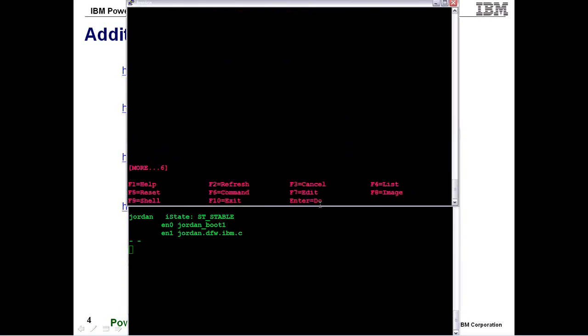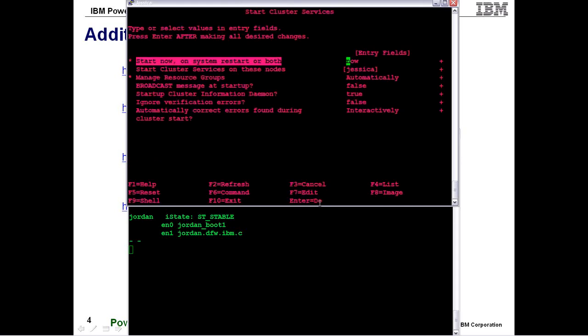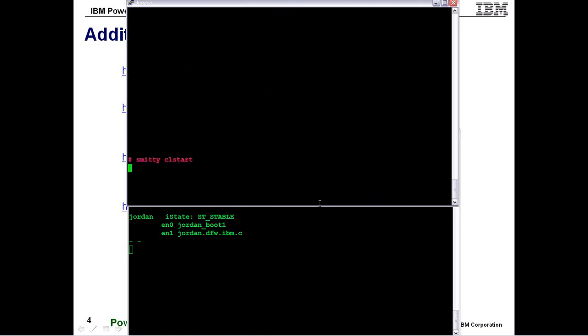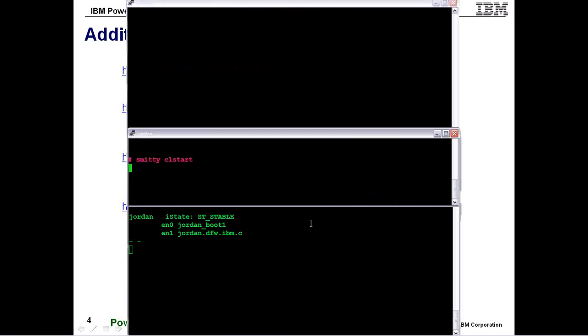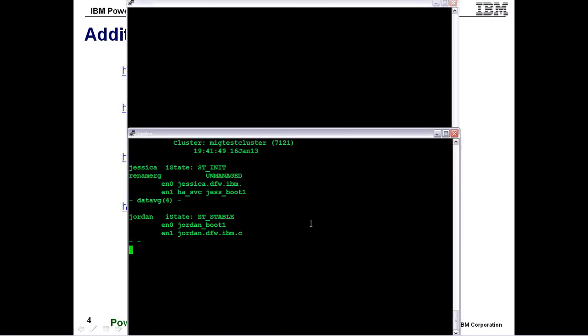So again, the update has been completed. I'm simply going to restart that node into the cluster. And again, this is going to perform a verification before it joins. So it's going to take, again, probably close to 2 minutes for it to fully join, with the majority of that time being spent on performing the verification.